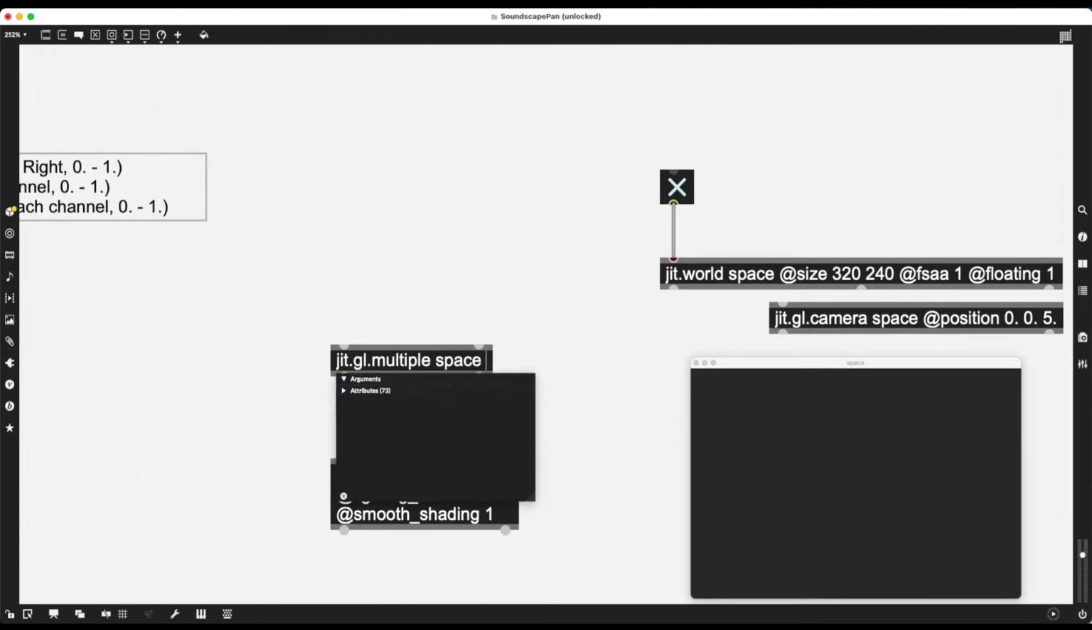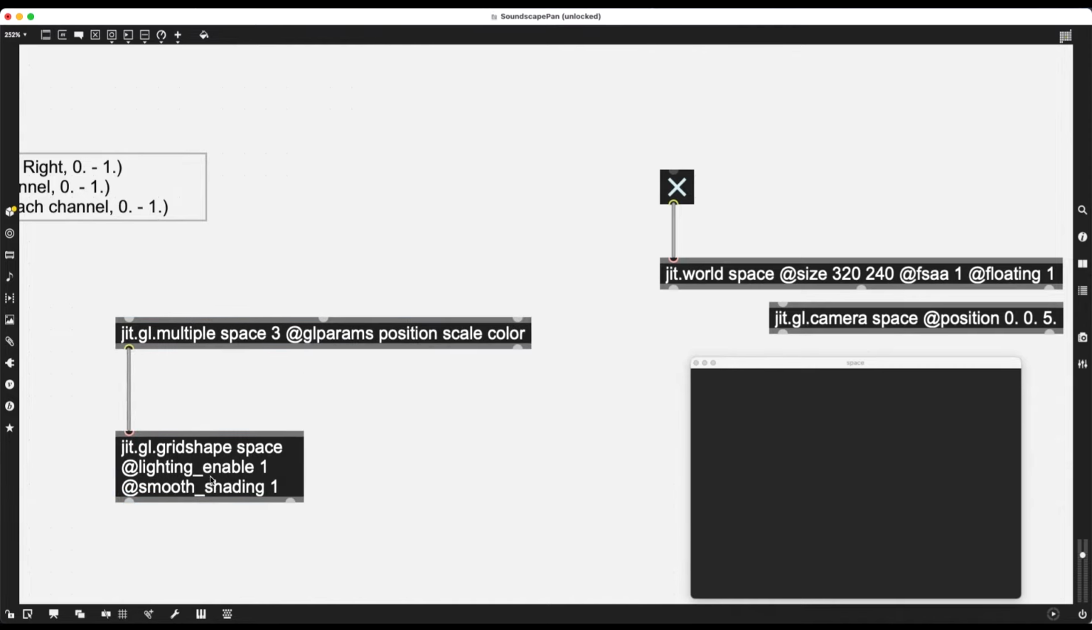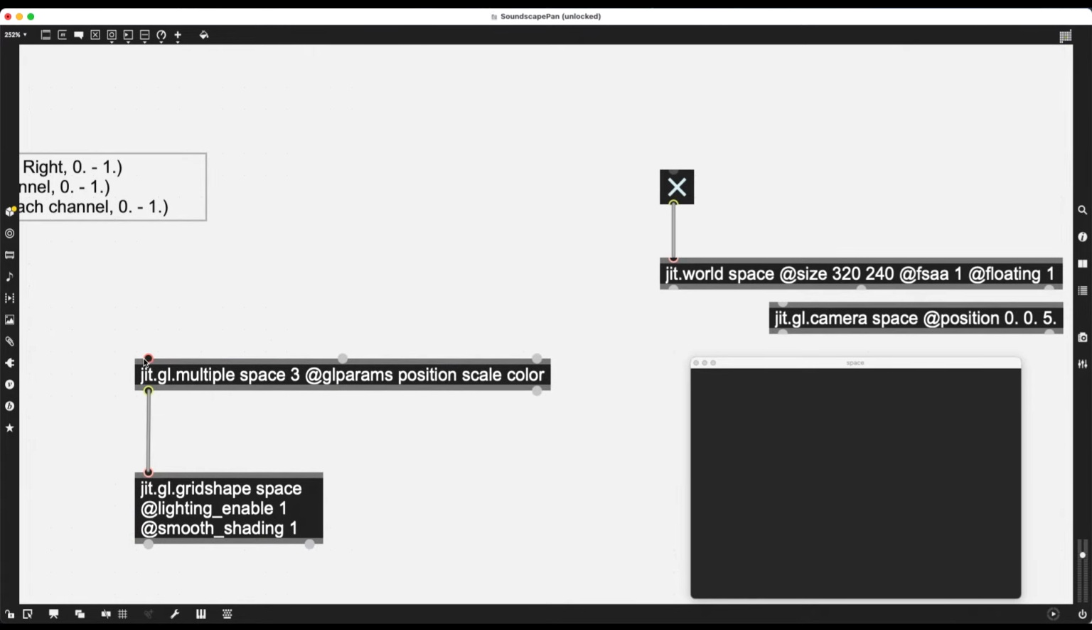Okay, so let's see if we can implement this. I take jit.gl.multiple, I give it the argument space, and then I'm going to be controlling 3 parameters. So I can type in the attribute gl_params, and let's see, it was position, the scale, and then color. Doing this gives jit.gl.multiple 3 inlets, each one for a different parameter. The first one is the position array, the second one is the scale array, and the third one is the color array.